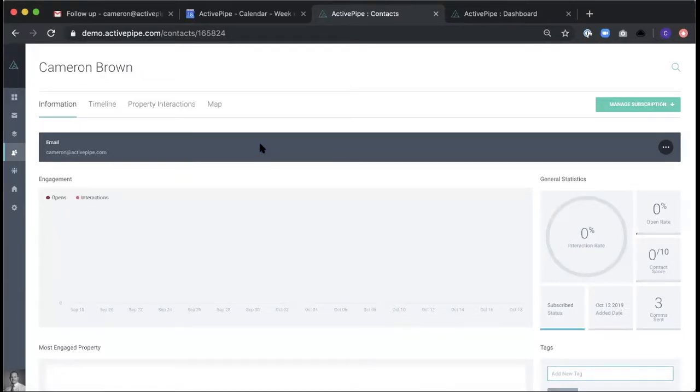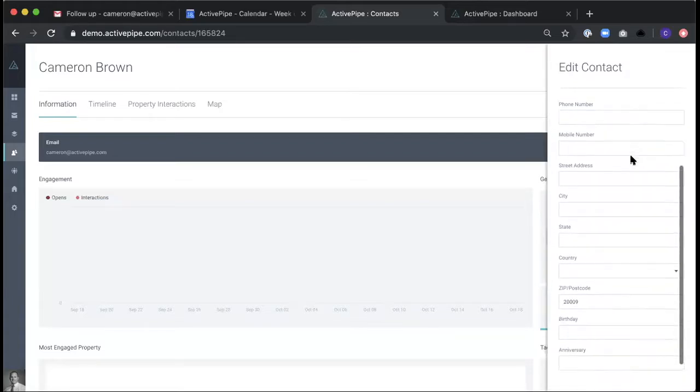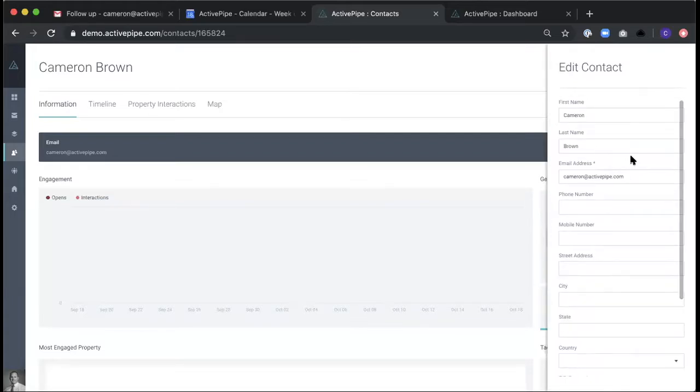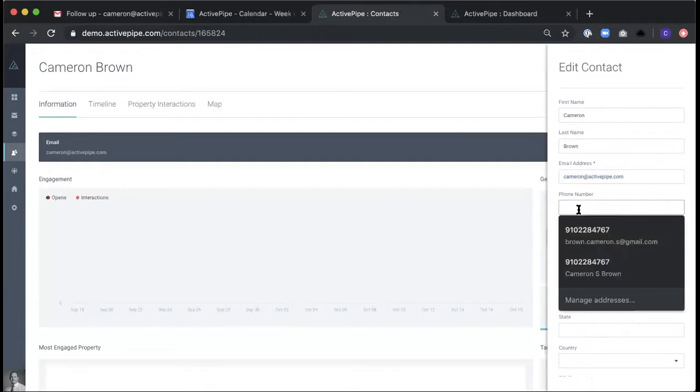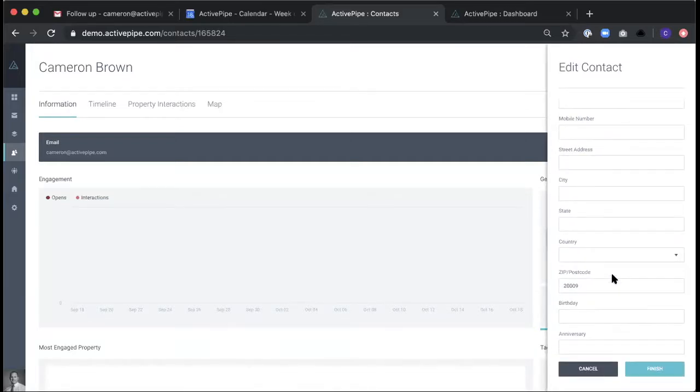A couple things to keep an eye on here for your contacts is number one, the three ellipses right here on the right side of the page. If you select these, you're going to have a screen pop out, and this is where you can edit contact information. So if you are manually uploading your own contacts and adding people individually without the use of a CRM, you have the ability to manage and edit your contacts right here in ActivePipe. So if you ever need to change someone's email, just click in and change that. You can add a phone number, you can add mobile, a street address, and anything else to these profiles right here.